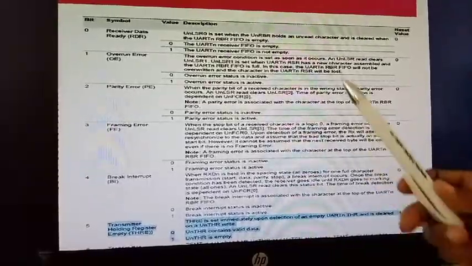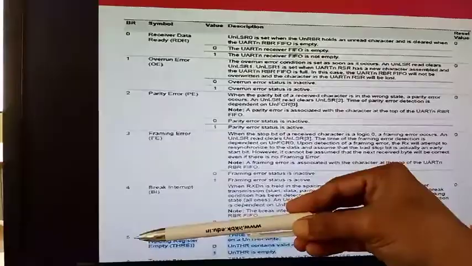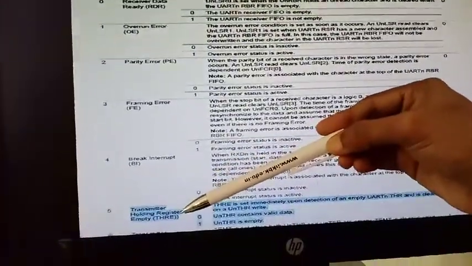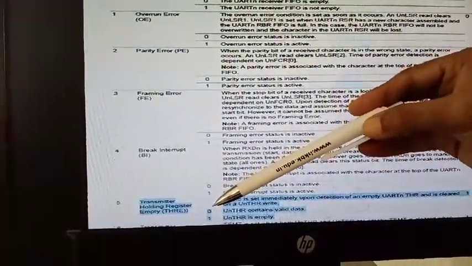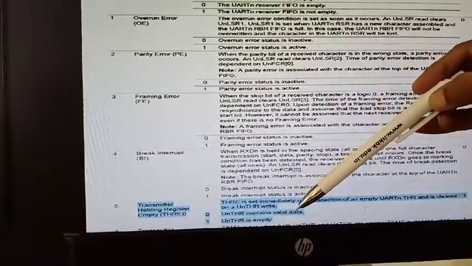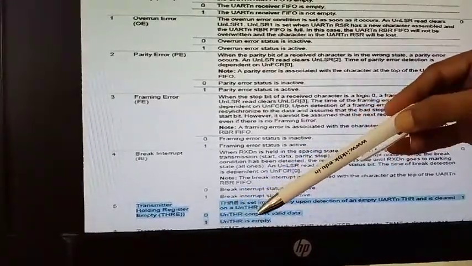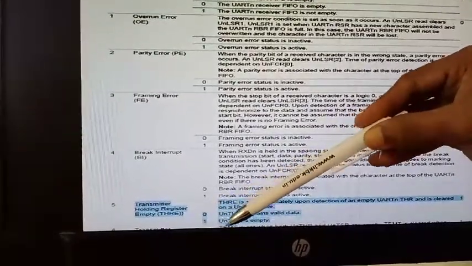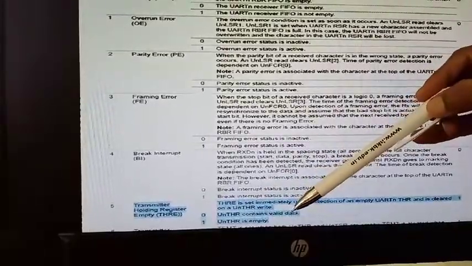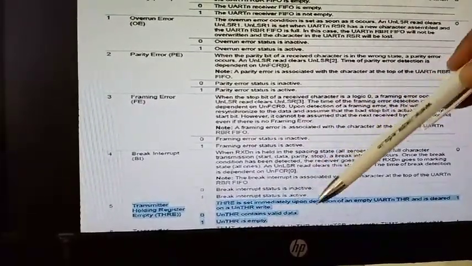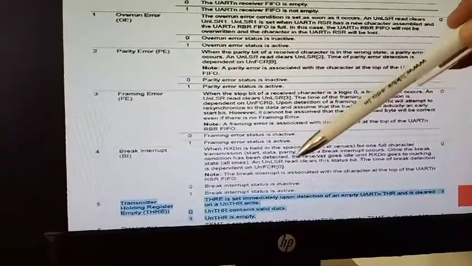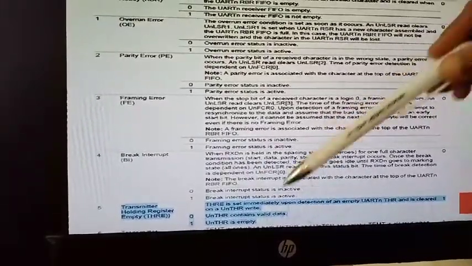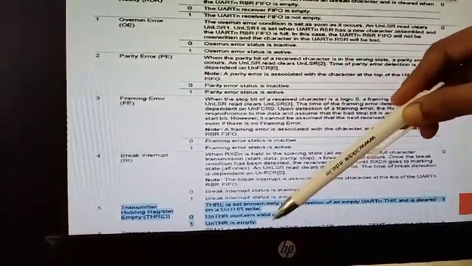You can see that your transmit and hold register is connected to bit 5. Bit 5 is THR. If it is 0, it contains valid data. If it is 1, it is empty. As I said, we are not going to check whether it contains data or not. First we have to identify whether this particular register is empty, so that is what we check.